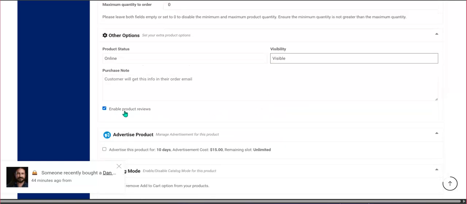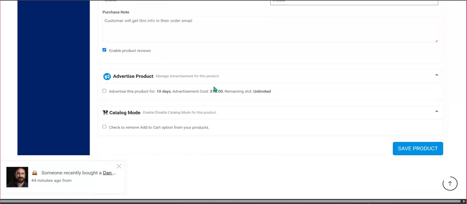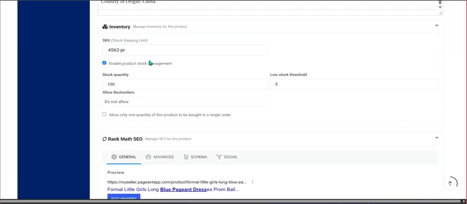Okay, enable product reviews. That's when customers can review your product. Okay, now advertised product. That's going to put your product at the top of the page. Okay, and that's a service for 10 days, $15 or unlimited. That's the prices that we have right now. But as of right now, everybody's going to go to the top of the page, okay? And I'll show you what that looks like real quick. Let's see. Just to show you what it's going to look like.